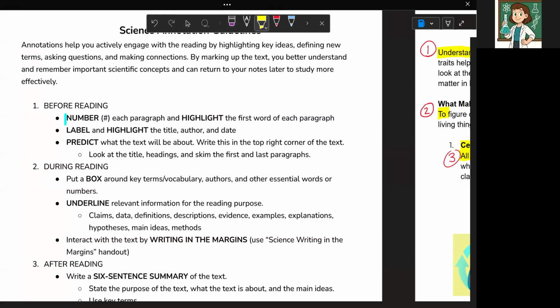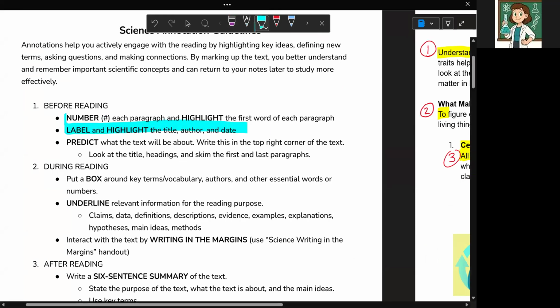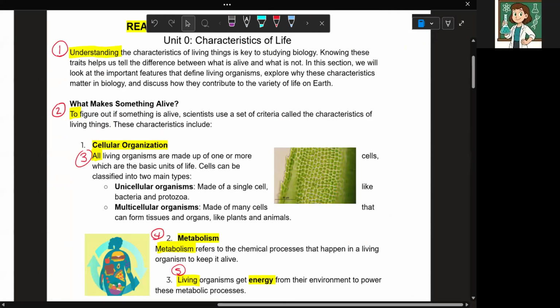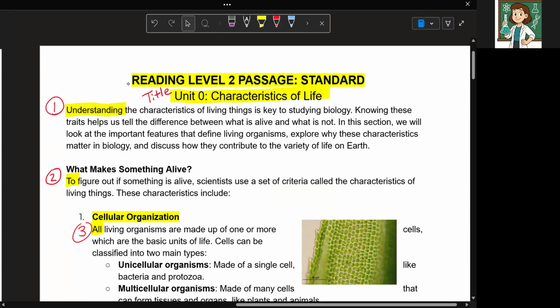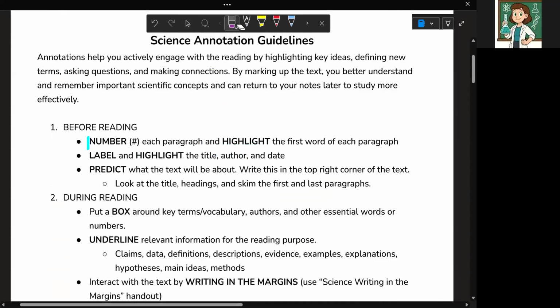It looks like our next step here is going to be to label and highlight the title, the author, and the date. So let's go do that. Now, these articles in your booklet don't always have a date or an author, so we only have a title. That's going to be Unit 0, Characteristics of Life, and we will quickly write the label title.